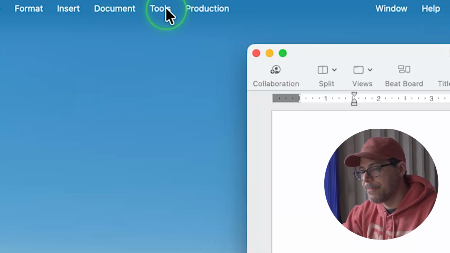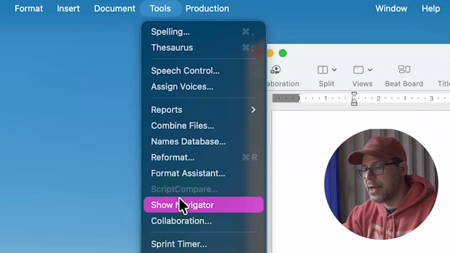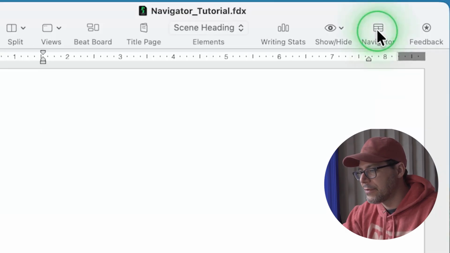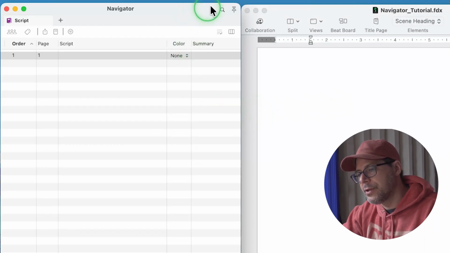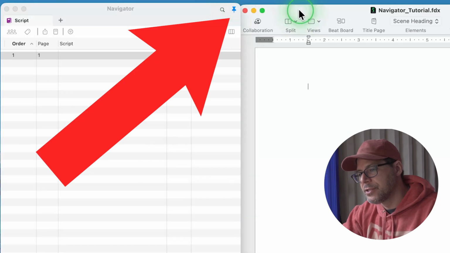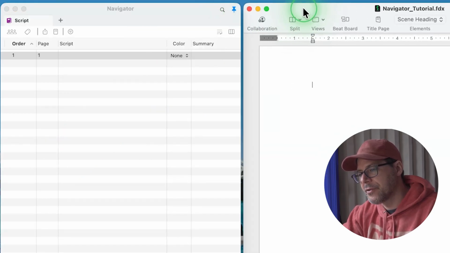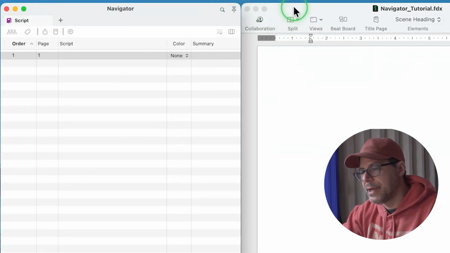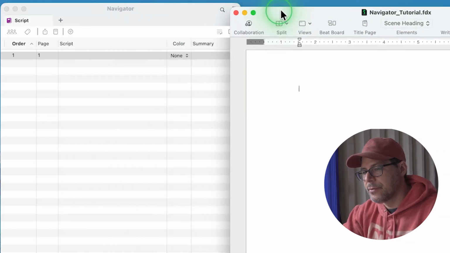Two ways to open it. You can go to Tools, Show Navigator, or you can just hit the Navigator button here. The first thing you're going to want to do is pin the Navigator so that the script can't float in front of it. If you don't have it pinned, the script can go right on top.